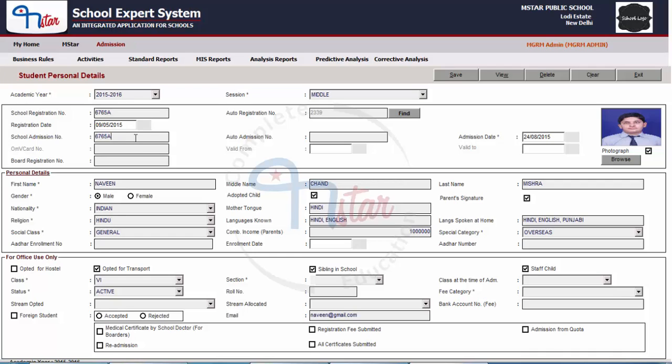Update the date of admission for the student. By default, it shows us today's date. We can enter as required. The date is to be entered in the DD, MM, YYYY format, that is date, month and year. Ensure that you enter the correct date of admission because based on this date, the student names get displayed.